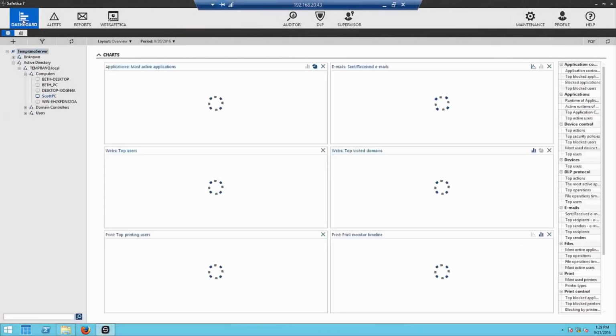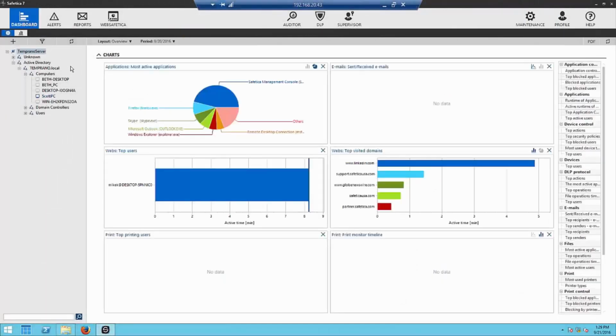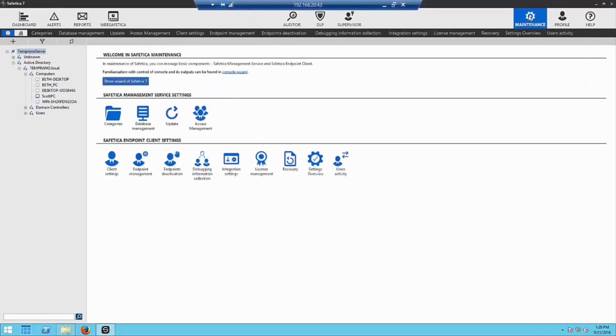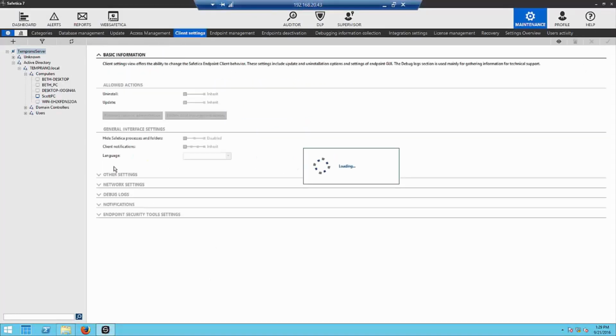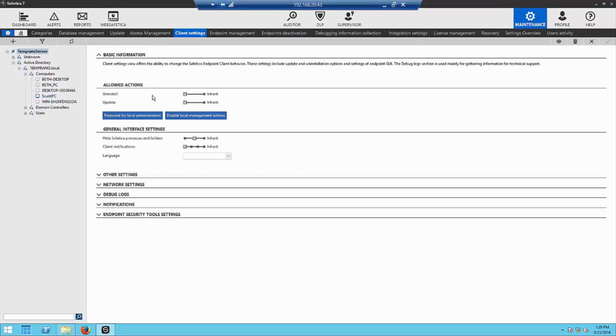In this training, we will be uninstalling remotely, but you can remove Safetica from devices locally. This is covered in another training. Local removal of Safetica does require you to allow this in the management console.